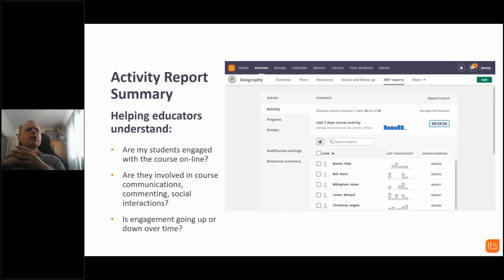I'm going to talk a lot about the 360 reports. These are standard reports that every course has. We have a very small number of customers that have actually turned them off because they don't want them to be used by their teachers for whatever reason. But most of our users, 99%, have access to these in all of their courses.